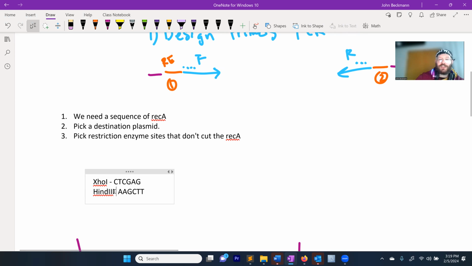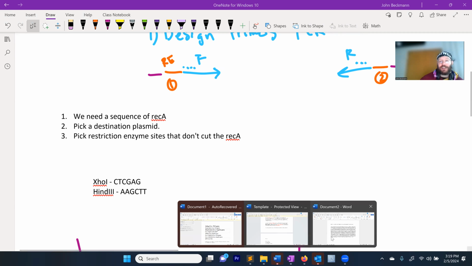How can I check them? What should I do? Not a trick question. Yeah, that's the easiest way to do it. That's why I use Word. I like to use Word.